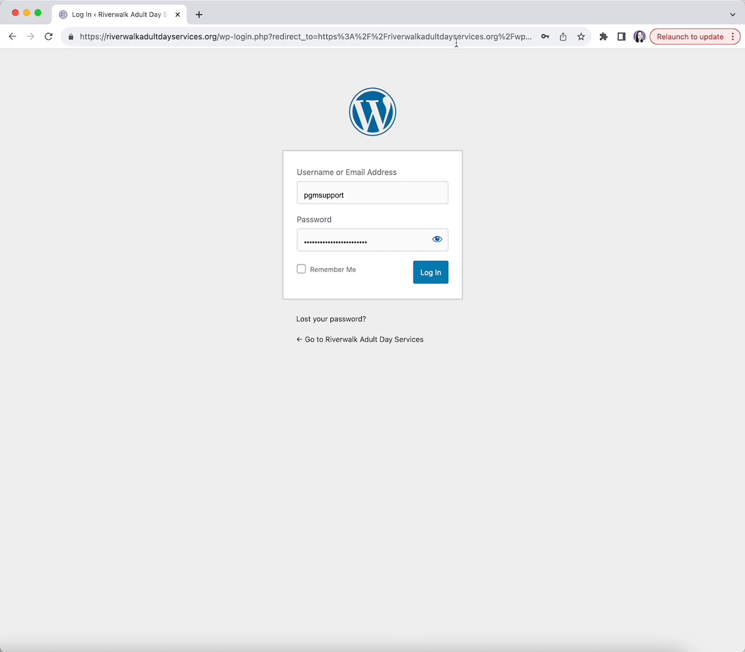Everyone should have their own credentials, but if you have issues finding those or you can't remember the password, feel free to let us know. My username and password is already populated, so we're just going to go ahead and log in. You can also choose the Remember Me option if you'd like your computer to remember it, so you don't have to.